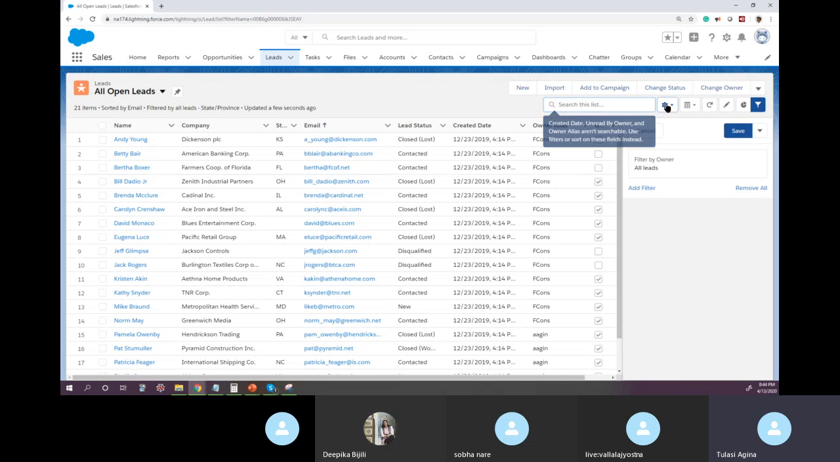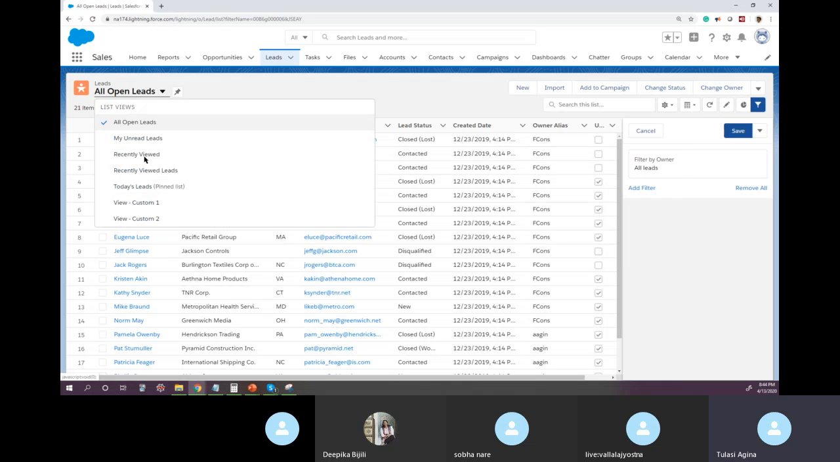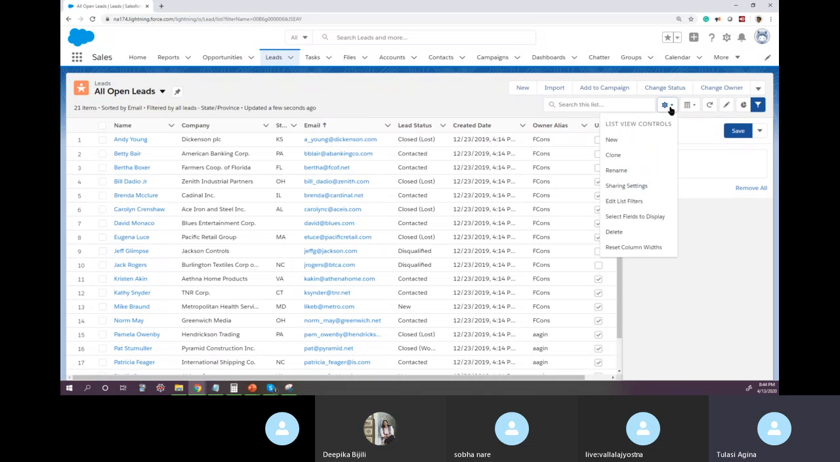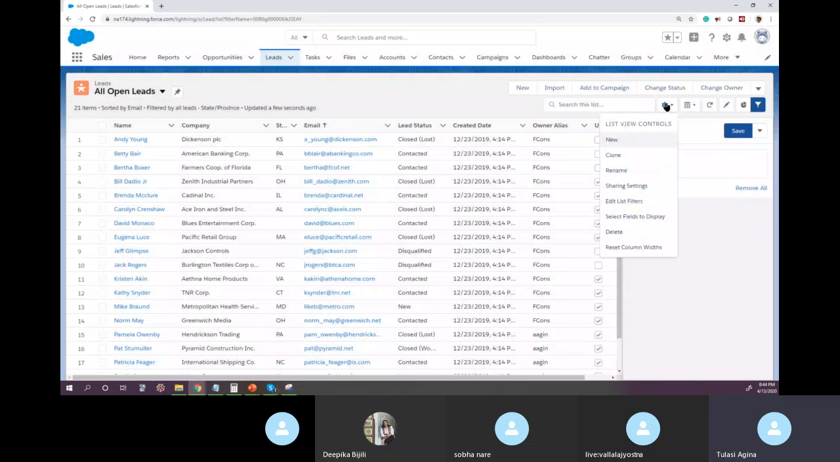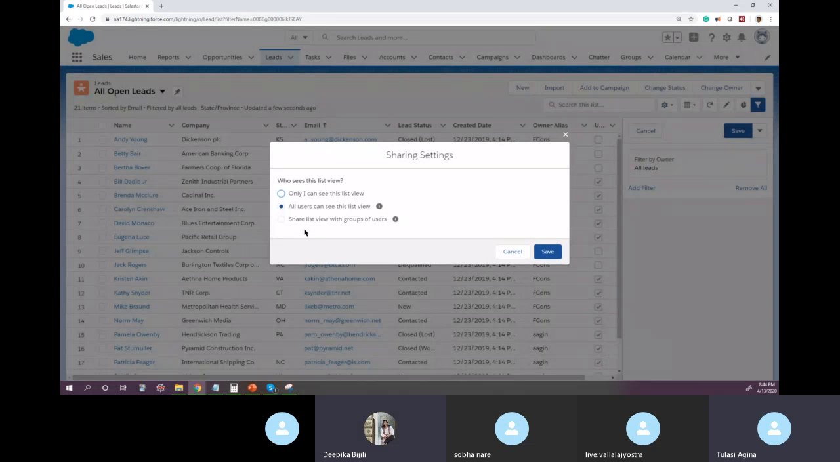Okay. And then the next one is viewing the list views. See, this is a list view. We have so many views, right? Now what you can do is create a new view, or clone an existing view, and you can rename a view, right? So you can change these views. Does that make sense? You can also change the sharing setting on this view, right?